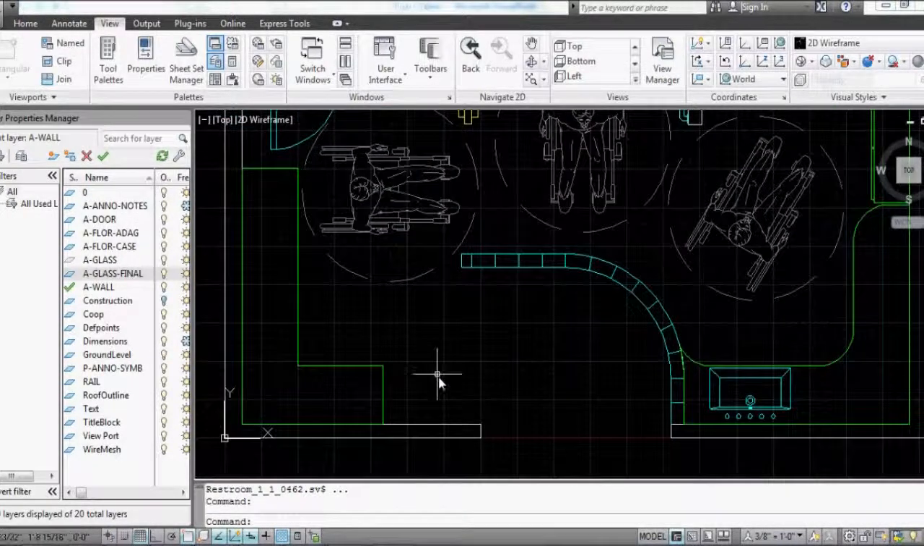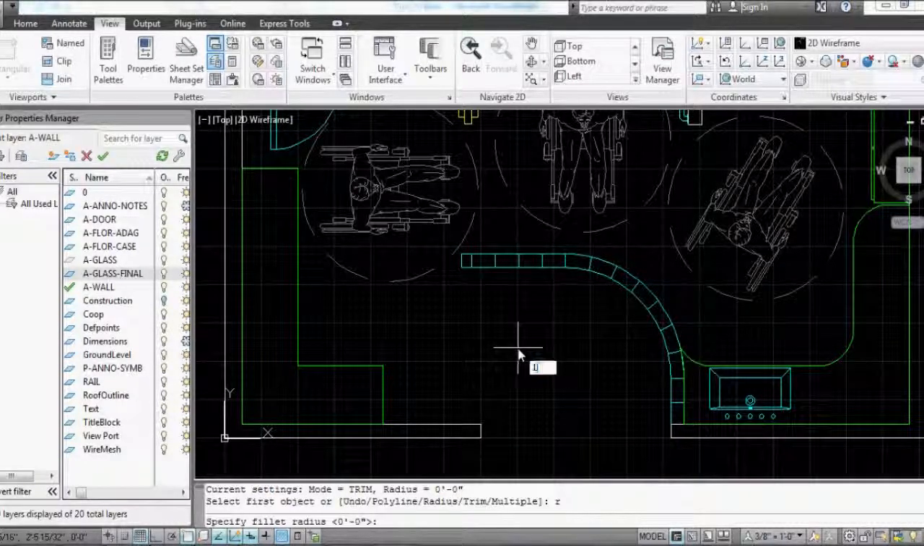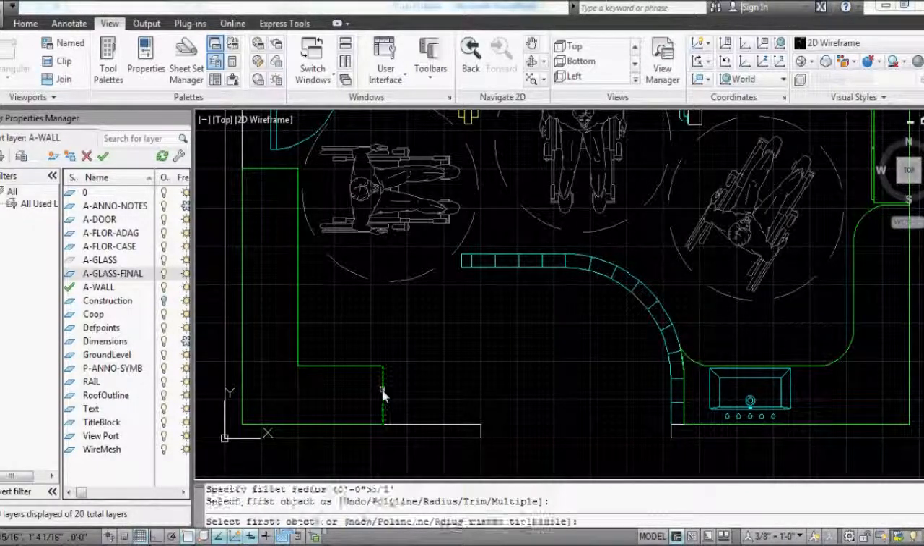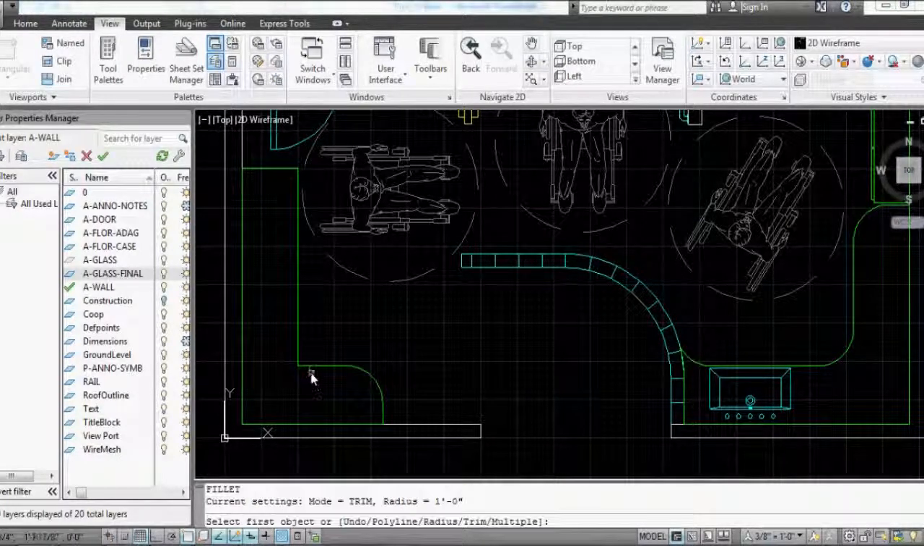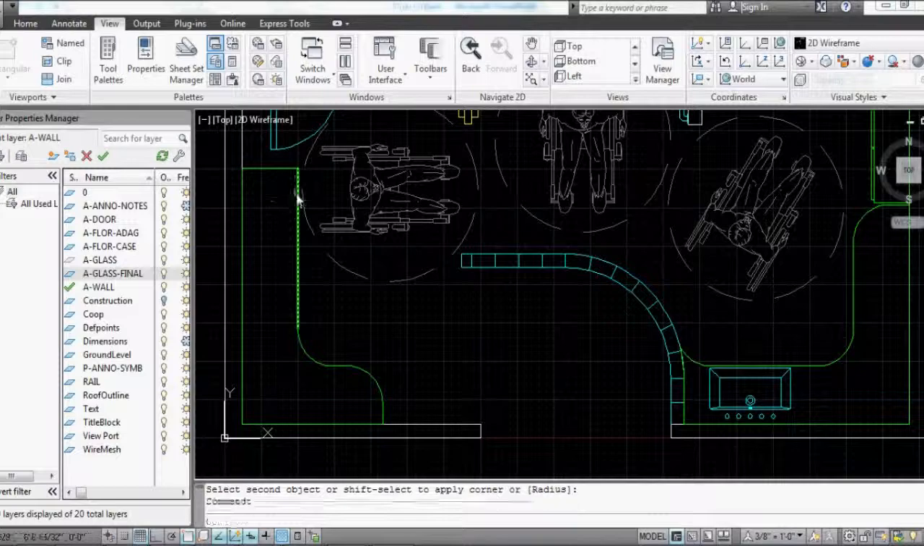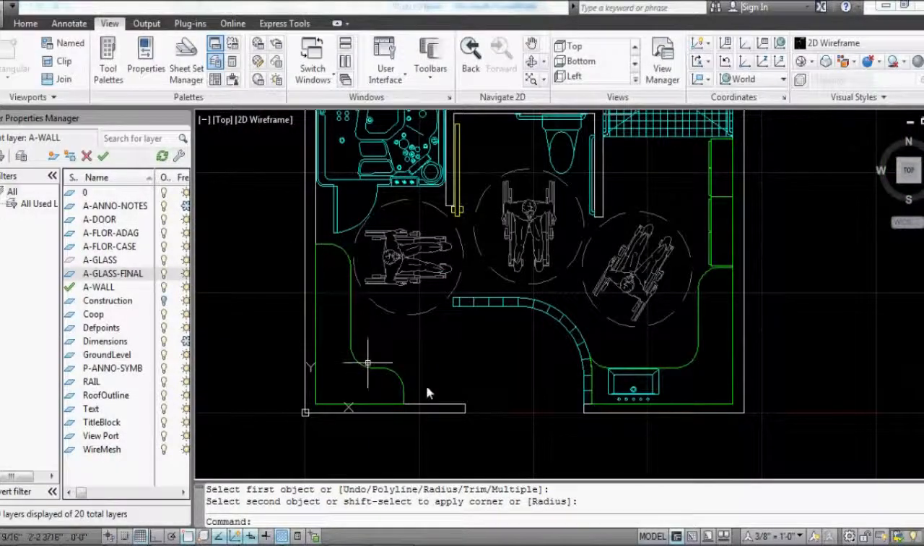So what we're going to use is the fillet command. What that does is you specify two lines, and we're going to pick a radius. So I'm going to type R for radius, and we're going to call it 1 foot. So if you click on two lines, it creates the arc between them. It rounds that edge. So I'm going to repeat that here and repeat that here. And now we've got a rounded countertop as well.